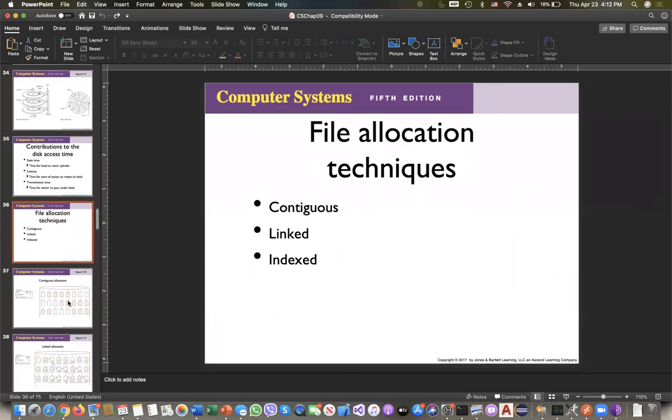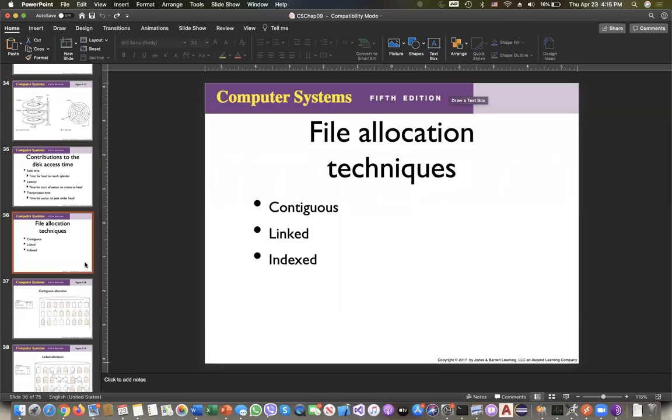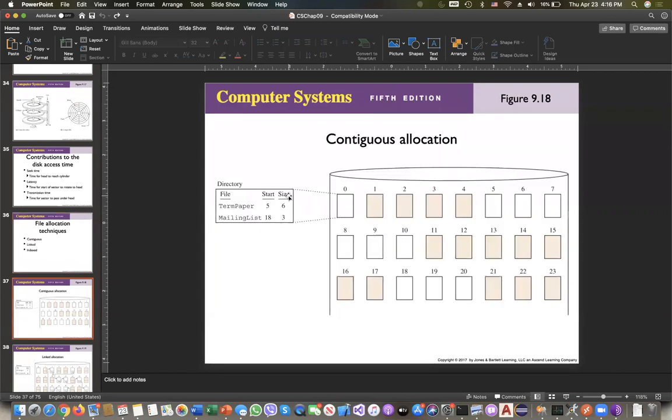There are multiple ways that you allocate files: contiguous, linked, and indexed. Each one of those has its own mechanism and its own structure. If we move forward with these three different types of file allocation techniques, contiguous, linked, and indexed, first, contiguous.